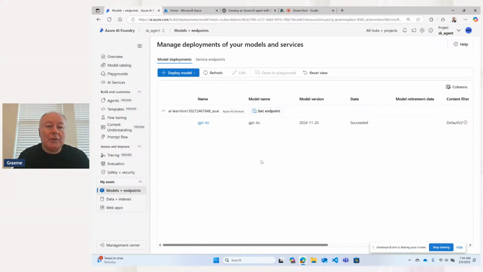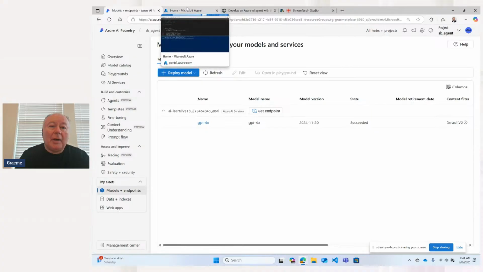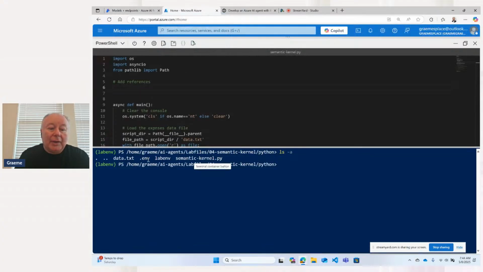There's a whole bunch of others that I could choose to use, but that's the one I'm using here. So I've got my project, I've got my model, and I've got my environment file set up with the details for connecting to that and getting the model. What else do I have?